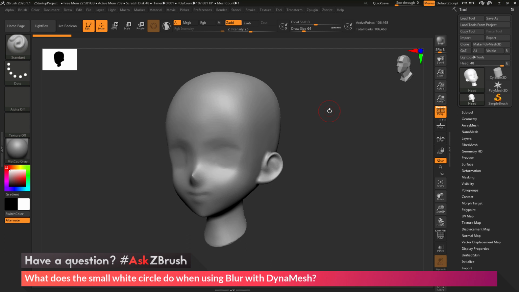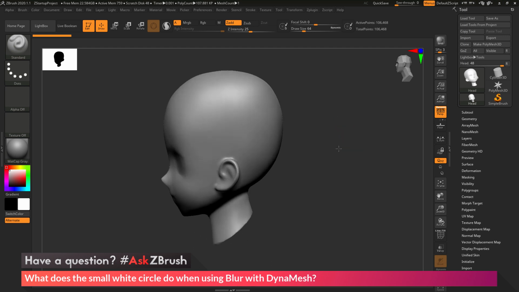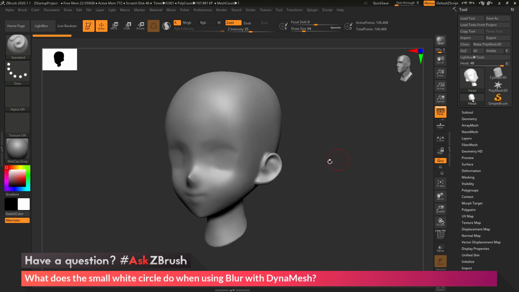So we had a question sent in asking, what does the small white circle do when using blur with DynaMesh? To start off, I just have ZBrush loaded up, and I have the demo anime head loaded in. And the question is asking about the white circle that's on the blur slider in the DynaMesh palette.